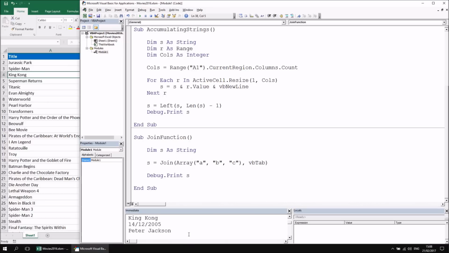So if I were to clear the contents of the immediate window now by selecting it and pressing Ctrl A and then deleting everything, and then just run this simple subroutine, the results aren't impressive by any means, but you can hopefully see that the values stored in the array that we've passed into the join function have all been separated with a tab character.